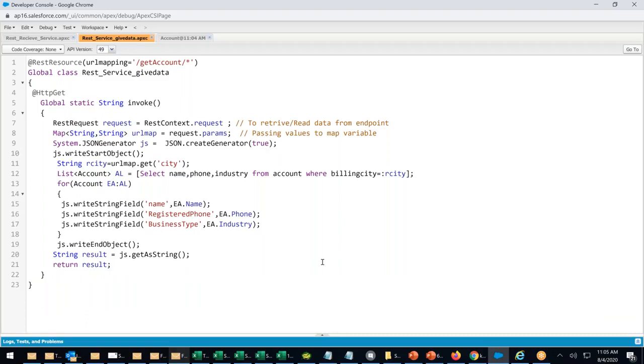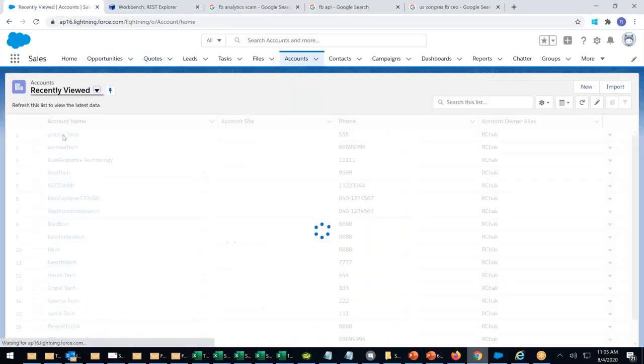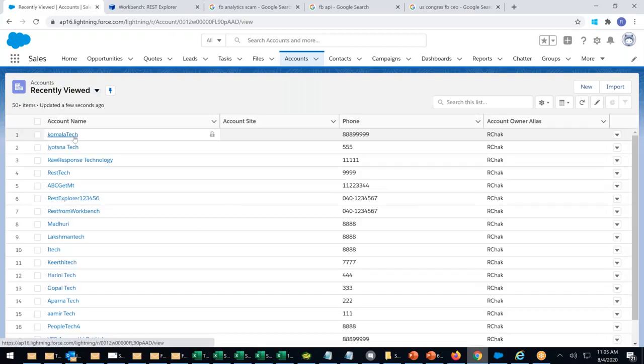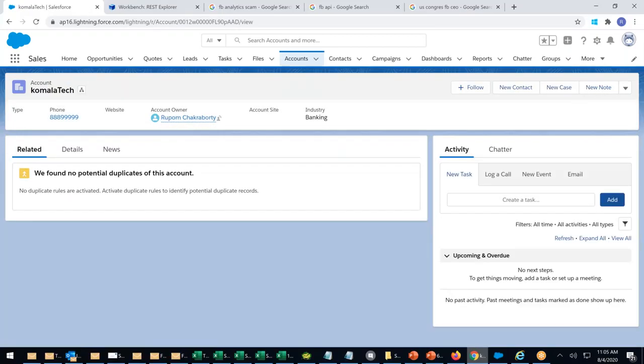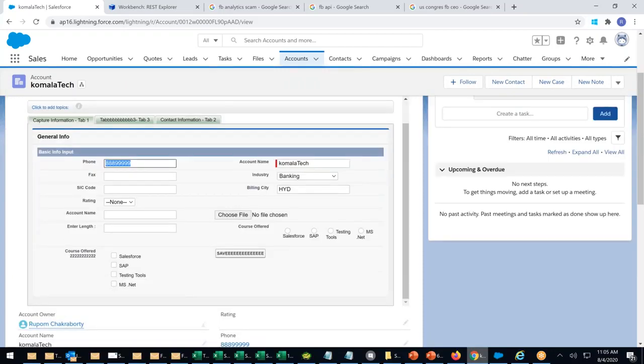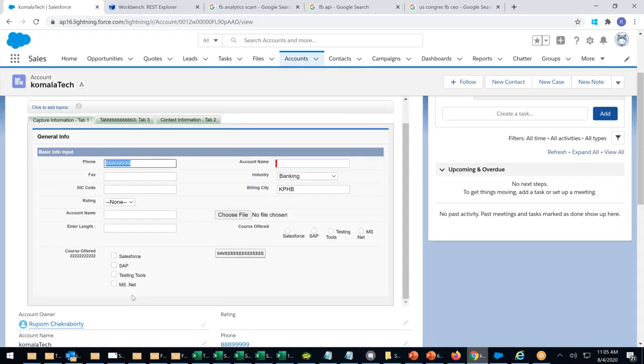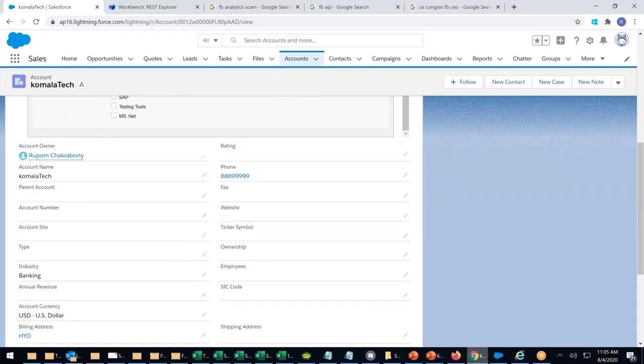To your question, I created one more REST service. This service will give all the data: name, phone number, business phone number. It will give the response back in JSON. If you want, we can change the data. Josna Tech I will change to KPHP, just for the moment, something unique which nobody has. Save. Billing address equals to KPHP.